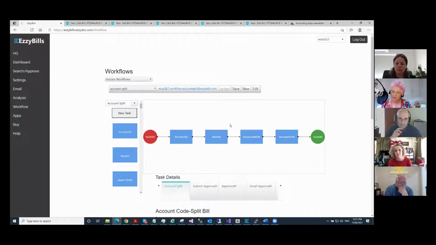For example, if you're using a job management or an inventory system, maybe half the bills need to go straight into Xero, the other half have to go through the inventory system. Then you can do that. You can set up a couple of workflows, and EzzyBills can manage that. So the bill might go into the inventory system, then EzzyBills might push that bill through to Xero, or the inventory system might push the bill through to Xero, and then all the other bills go through EzzyBills.